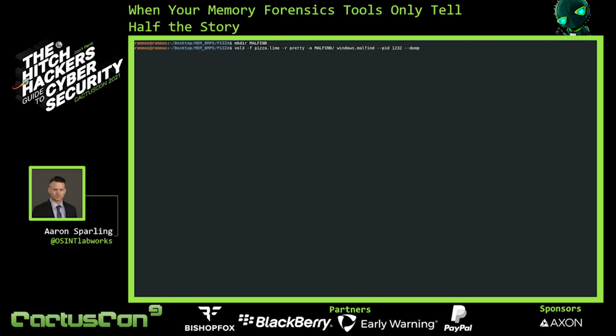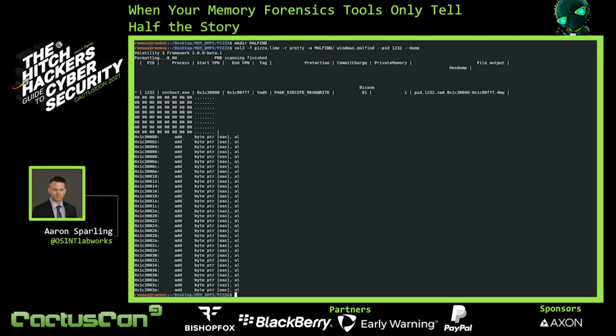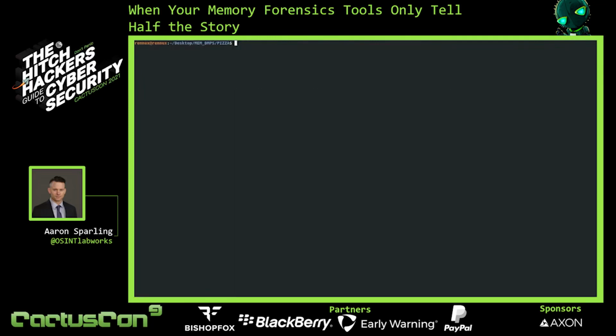And with Volatility 3, you have to put the dump directory before the plugin. So we're saying, hey, run malfind against PID 1232, dump the sections that are flagged page execute read write and send them to our malfind directory. In this case, it's only one section. We'll do a quick little sanity check to see if it dumped it, and it did.